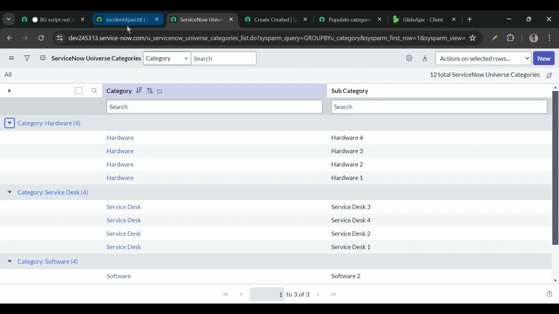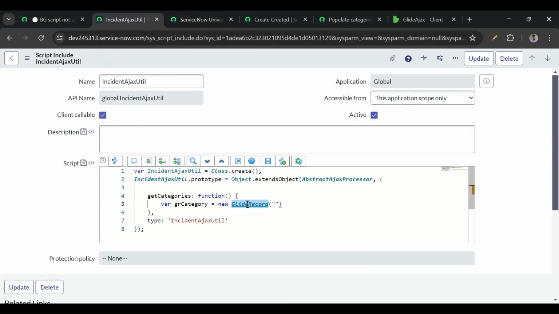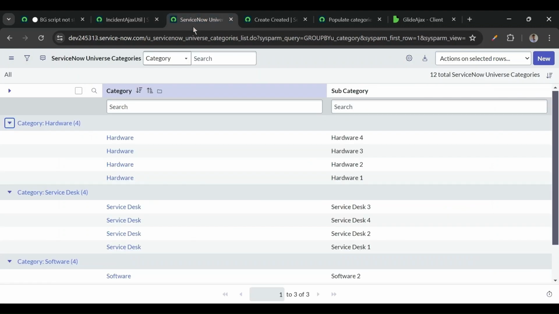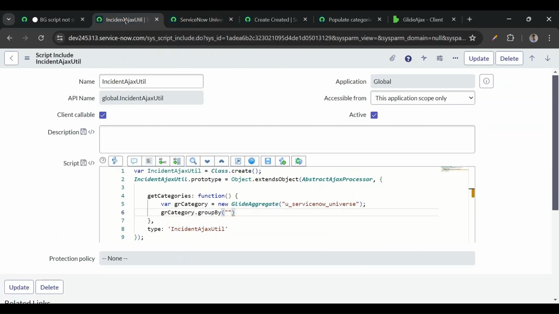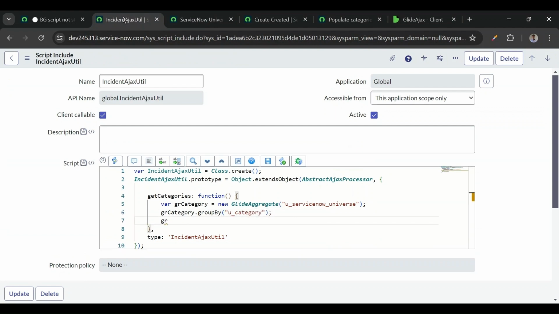So for that, what I'll do is group by. For that we need GlideAggregate. We have already done that. So GlideAggregate, and I'll do GlideAggregate on this table, gr category. I want all the data, so I'll not add any query, but I'll add group by. Now group by what field? The category field. So let me just check the name of the category field. That is u underscore category.